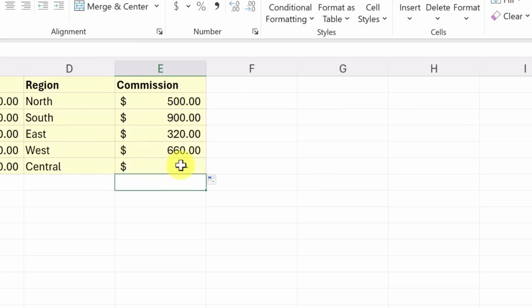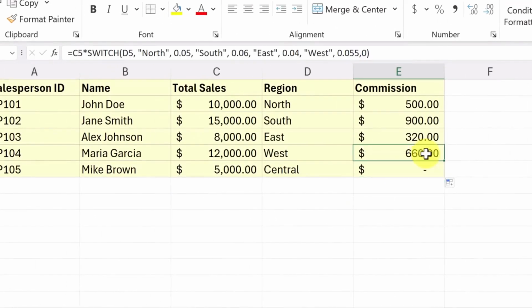So at each of these, as I copied it down, it went through and switched to which one I needed. So this one went over to the south, took the 0.6, multiplied it by the 15,000, and we got it there. So again, another efficient way to use the switch function in Microsoft Excel. Let's move over to another example for the last one.